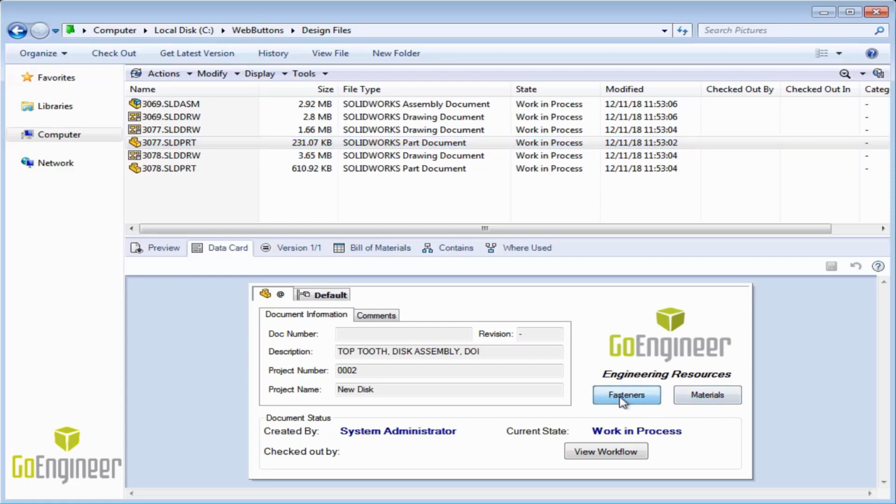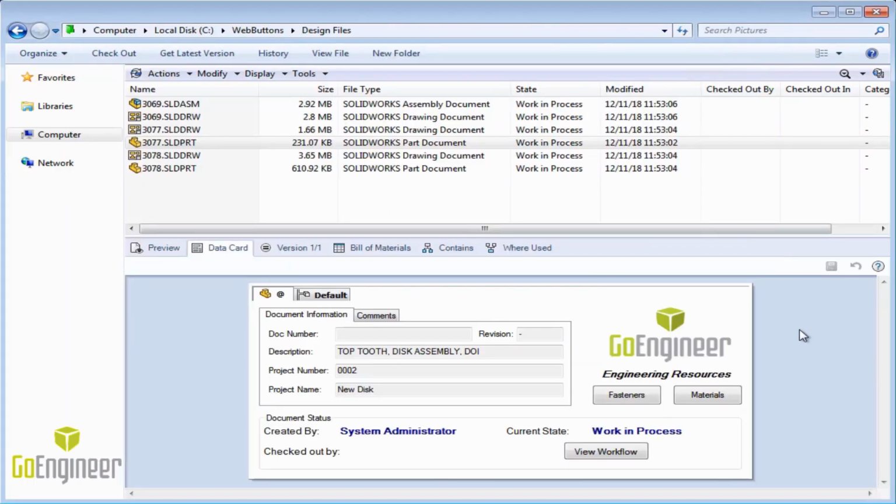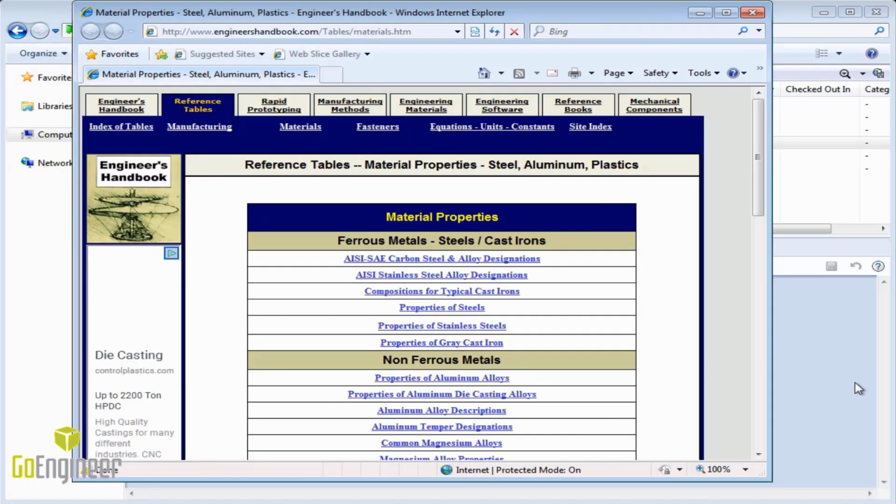When I click on the Fasteners button, my browser pops up with a page full of technical data for a variety of commonly used fasteners. The next button, labeled Materials, brings up a similar page with detailed specifications for a wide selection of materials.